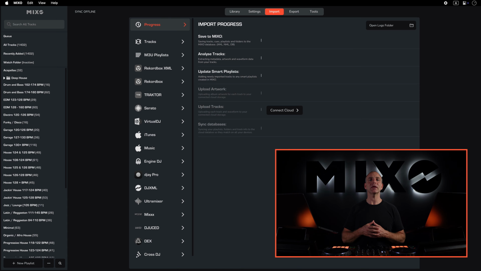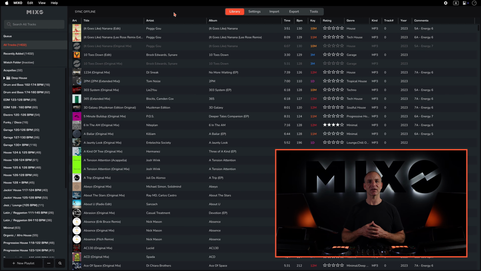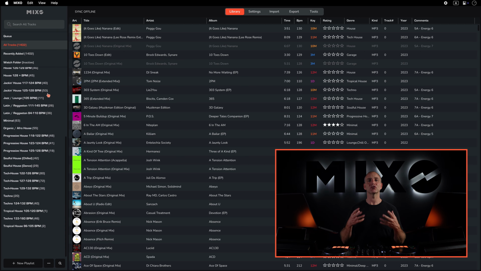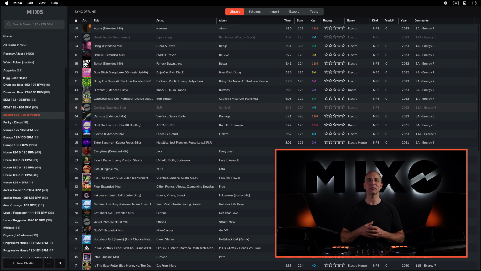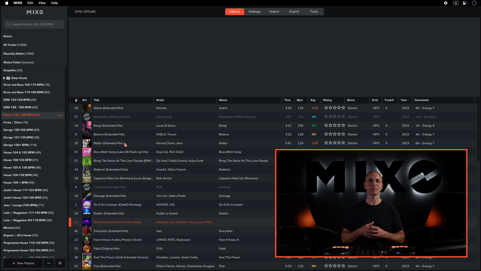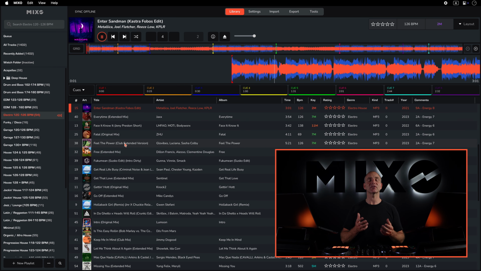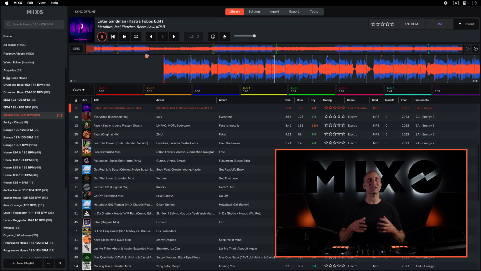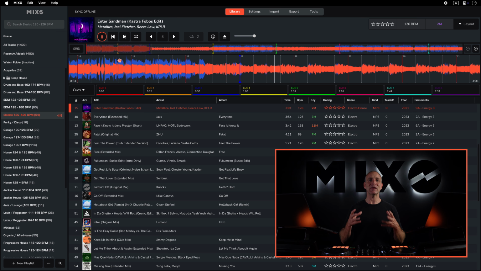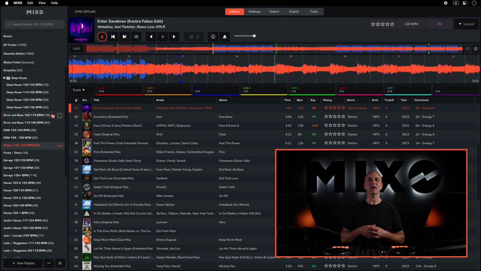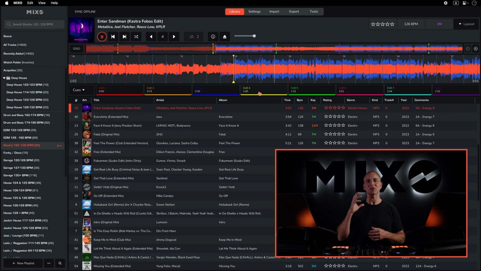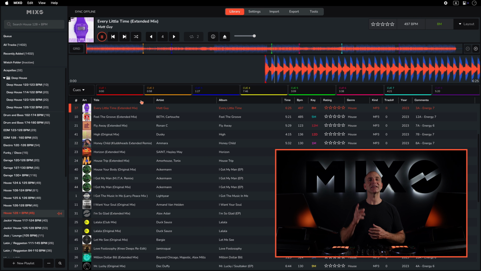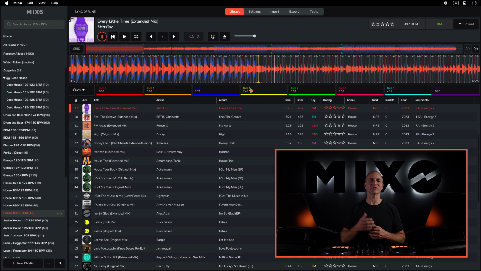Once the import is complete, we can head over to the library in Mixo and we'll see all our playlists, tracks, cue points, loops and album artwork have been imported from Traktor. We can now use Mixo as our main DJ library. Mixo lets us edit our playlists, import music from other DJ software, sync our entire DJ library to the cloud, listen to our music on all our devices and export our library to other DJ software.